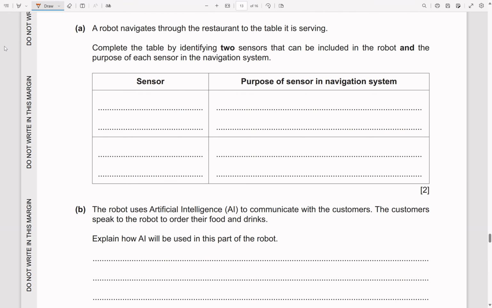Sometimes they call it proximity. I guess we can also just call it infrared, because a proximity sensor is just using infrared. Let's say it's to detect the presence or distance of objects, e.g. tables, people.